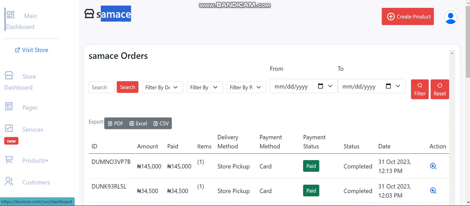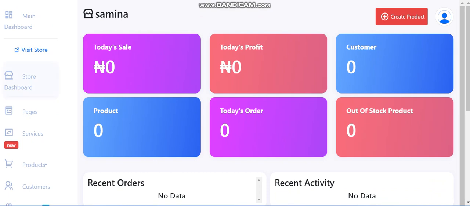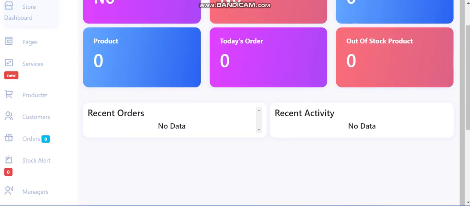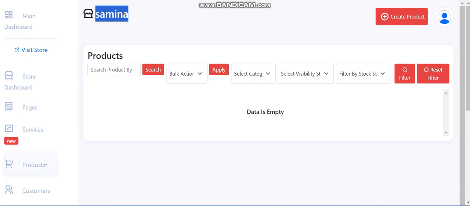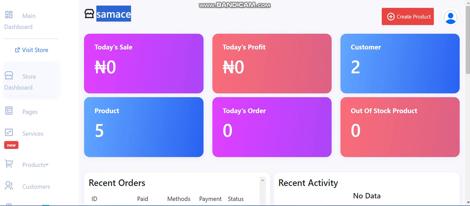I can come back to my main dashboard and open another store. I'm now in another store. Whatever I do inside this store, when I come to all products, I'm seeing the products that are inside this store. Let me go back to my main dashboard, come back to this product. You can see I am inside another store right now. So having multiple stores, you can manage everything on a single dashboard.